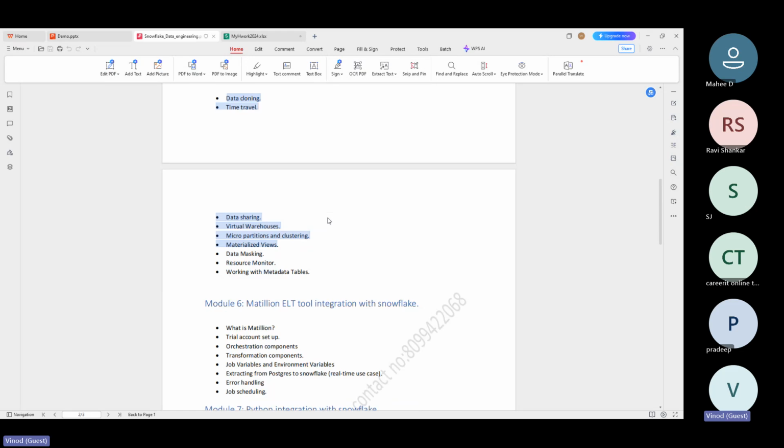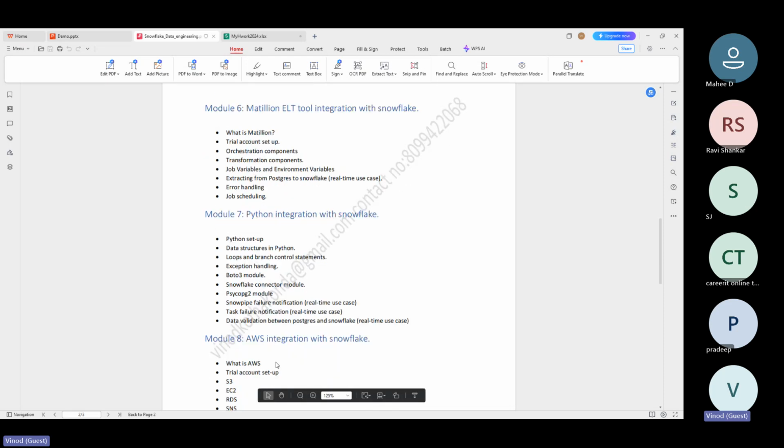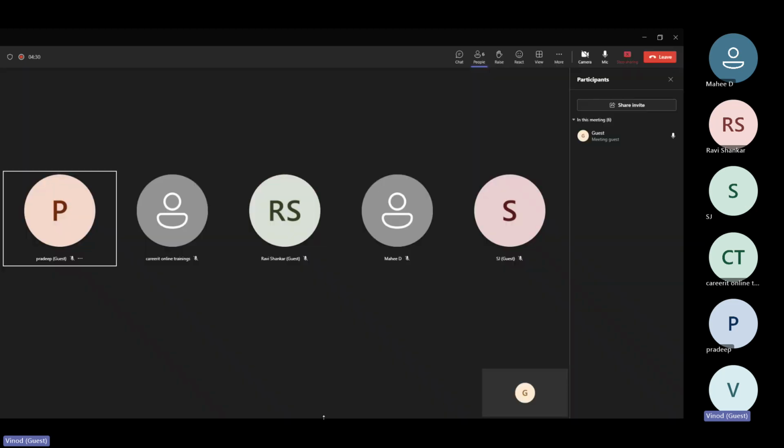We are going to cover other tools like Matillion, some Python integration with Snowflake and AWS, and Airflow. I did not add module 10 here, DBT integration. So completely, we are going to cover different tools and how they can be integrated with Snowflake. Today, once we have created our Snowflake account, I am going to cover how to set up the account, and how the administrators will first start setting it up. So let's cover that.